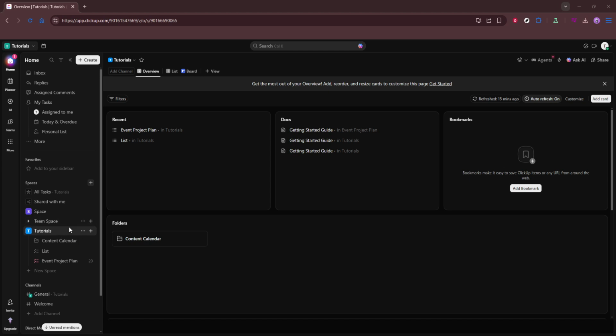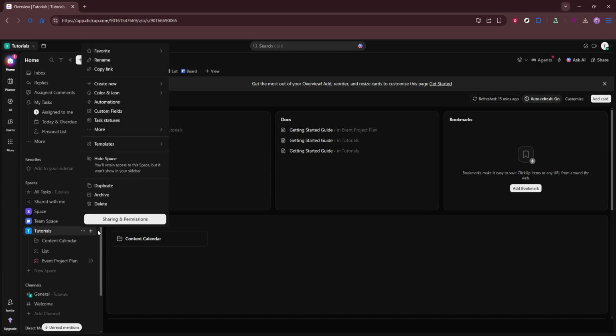Inside your chosen space, look for the space settings. This is typically the gear icon near the space name. Opening space settings is important because it lets you standardize how work is organized for everyone who uses that space, not just you. In space settings, find the option to browse templates.